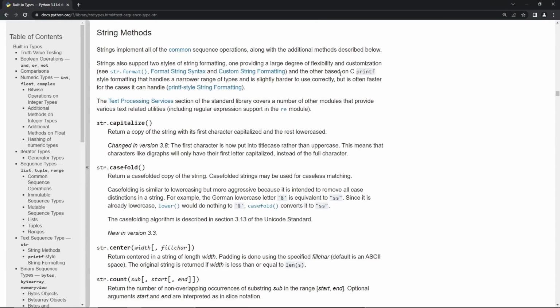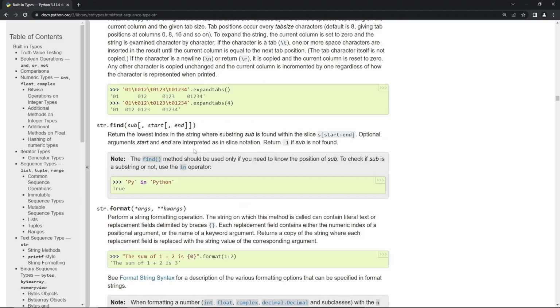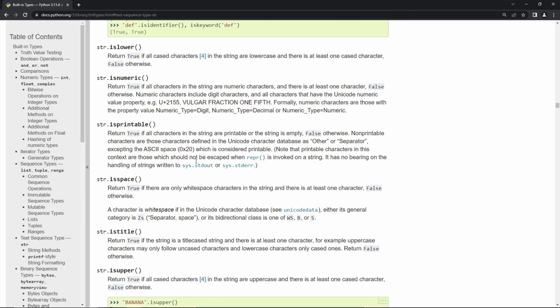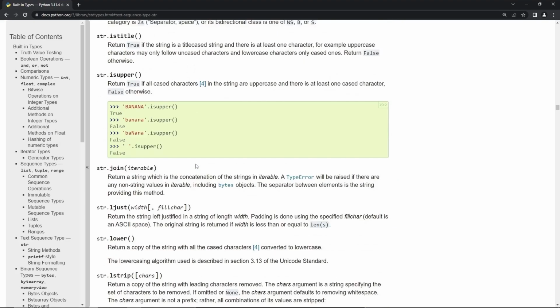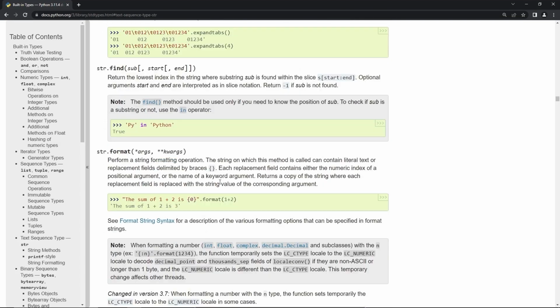And I'm going to jump back into the documentation. And these were just the first two methods in the strings. If I scroll down, you can see that there are many, many, many methods that are associated with strings. And in the next video, we're going to go over a few of the more common ones and how to use them.